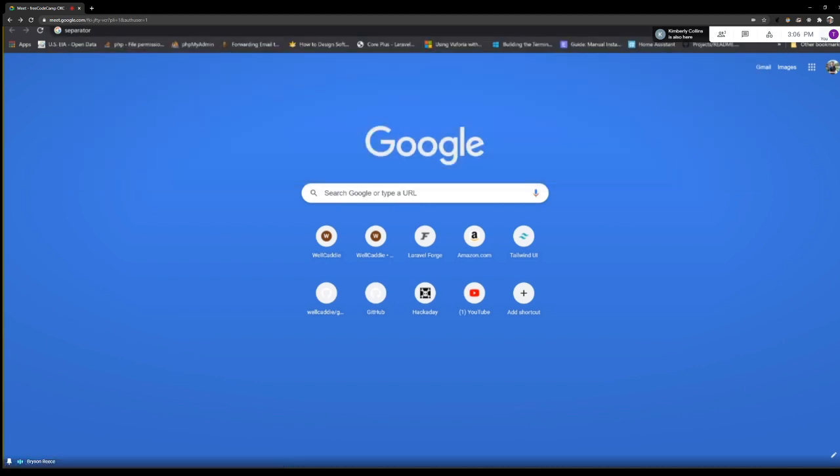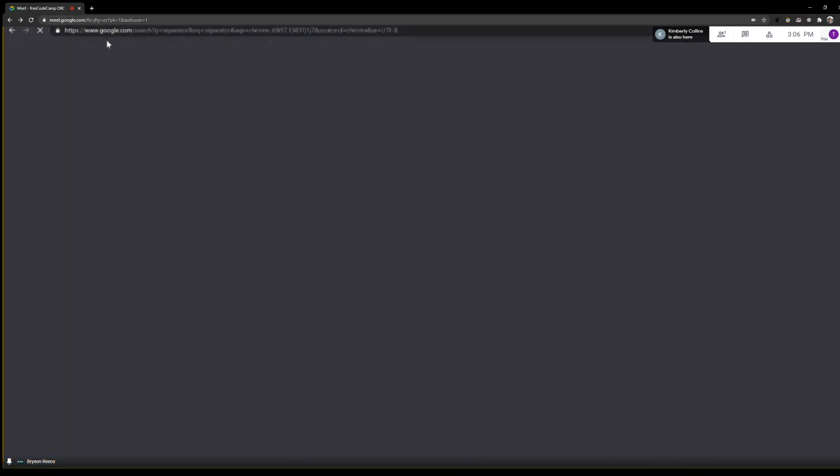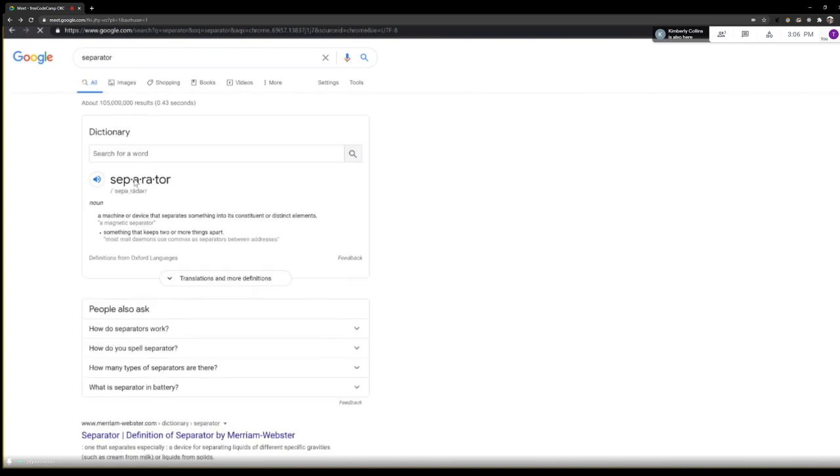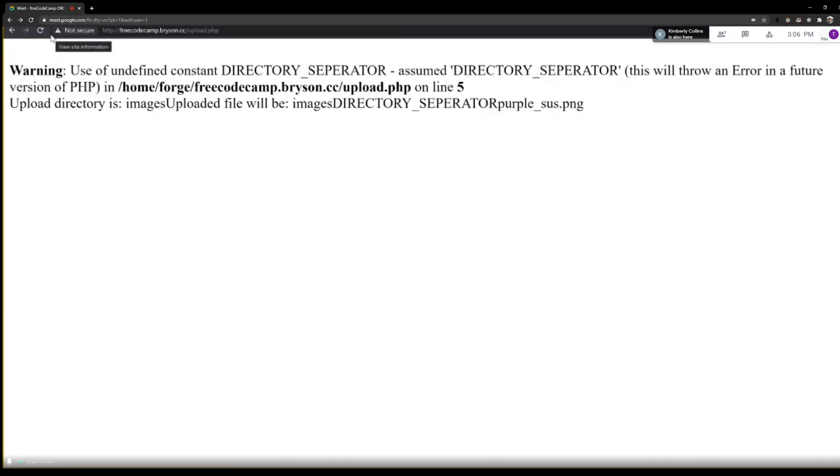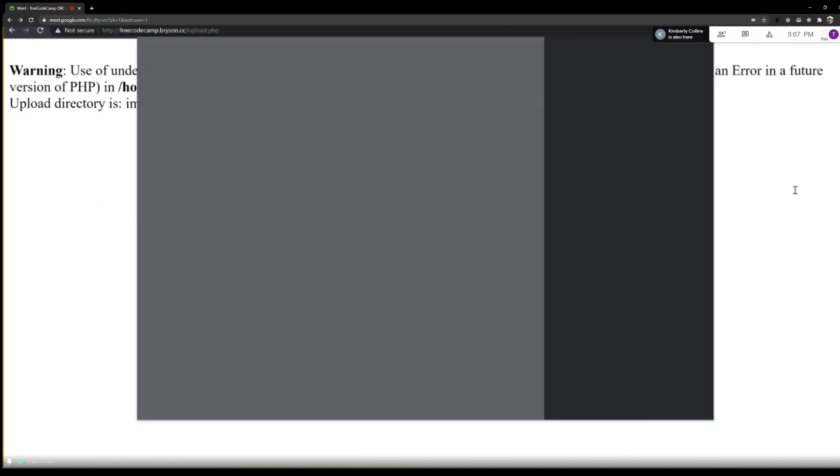P-A-R-A. Verify that. A-R-A-T-O-R. Yep, you are right. So if I refresh that again, we should get that error knocked out. So it looks like PHP still is not liking this.